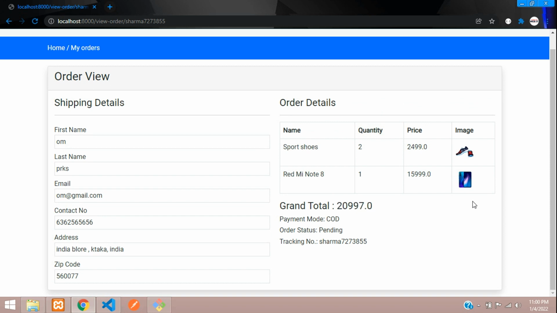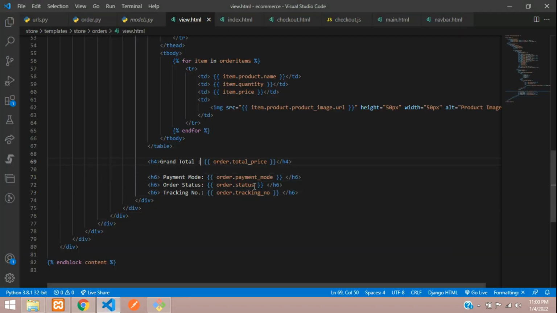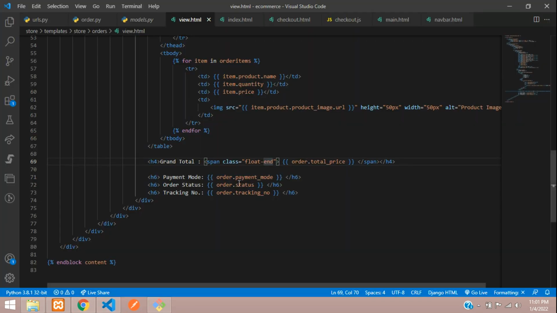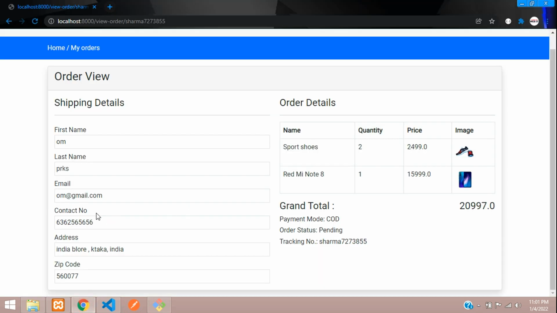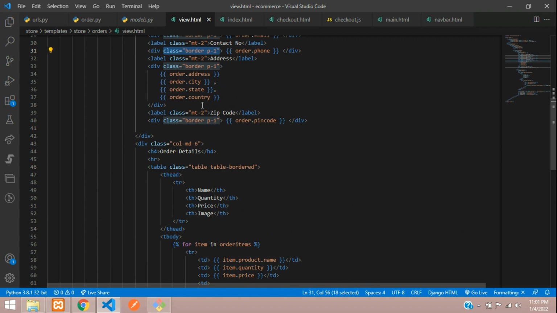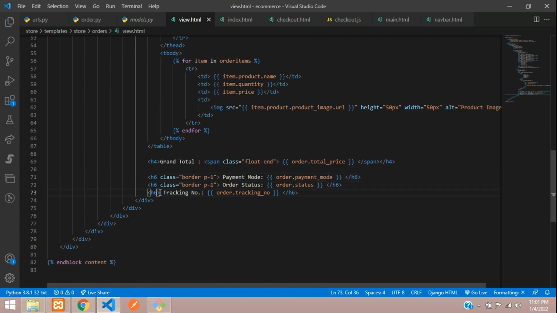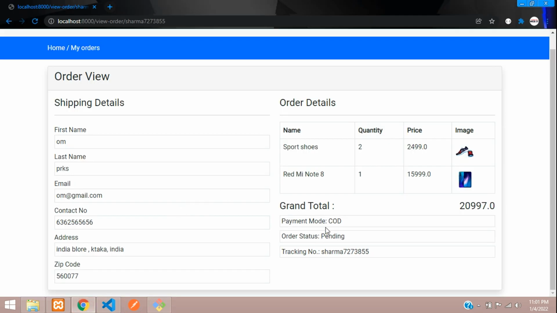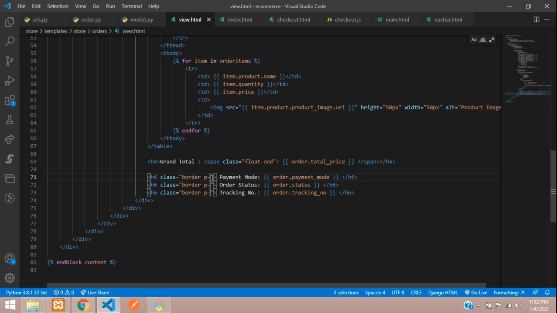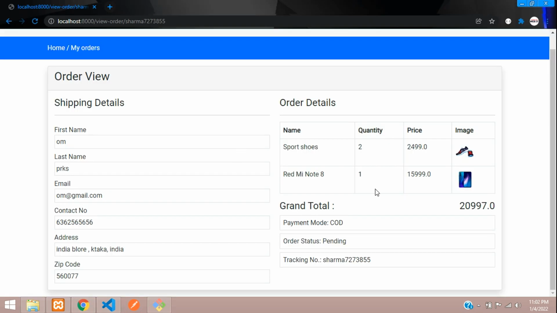Okay, so this thing we'll just make float to the right side. So just add a span tag, close the span tag, add a class name to this span tag, float end, refresh. Yeah. So you can specify border for this thing as well. So similar to this thing, if you want, you can just specify that. Class is equal to border, copy and paste, refresh. This thing requires a little bit more padding over here. Just increase this to P2, refresh, and yeah.